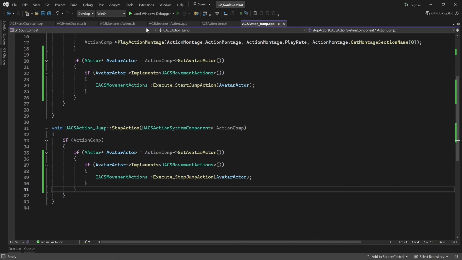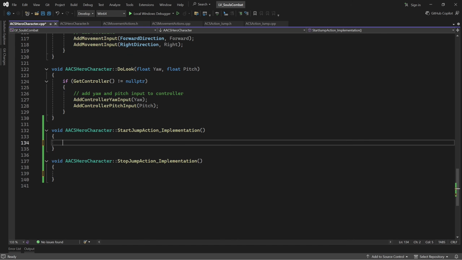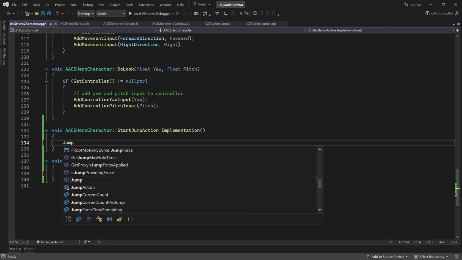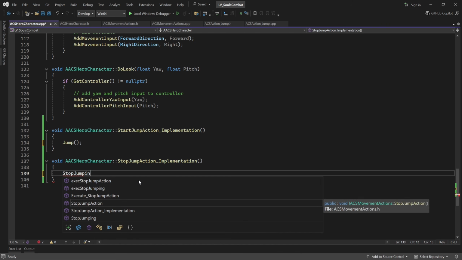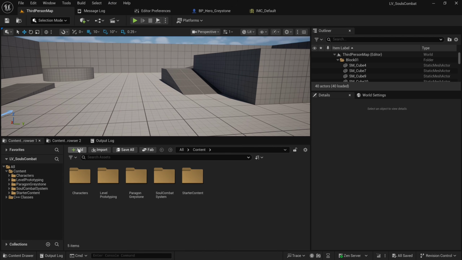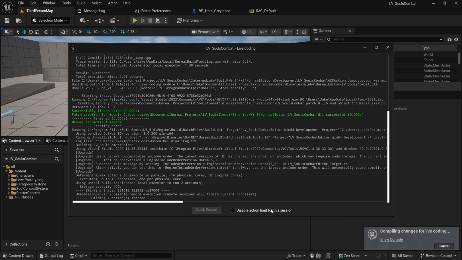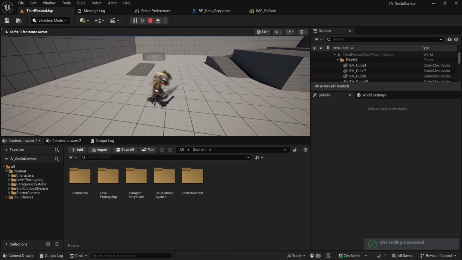Back here in the C++, let's go to the hero character. Let's remove these UE logs. And for start jumping, let's call jump. And for stop jump action, stop jumping. Okay, let's go ahead and fire off live coding and see if it works. If not, we'll have to close the editor and compile manually. Okay, that's working.